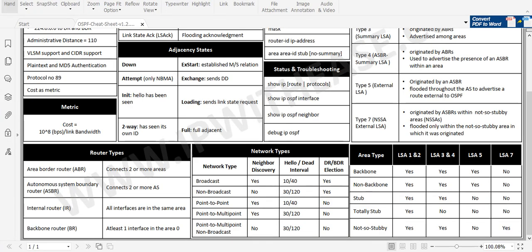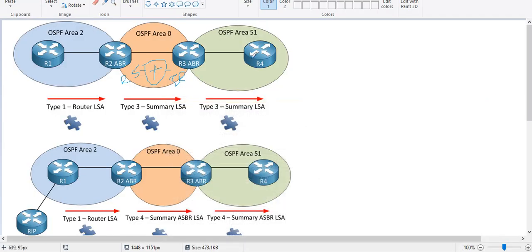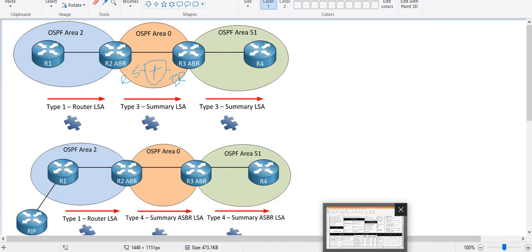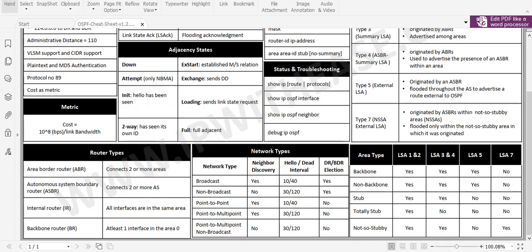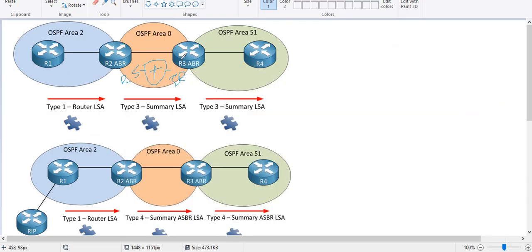Then we have ABR. ABR connects two areas together. This ABR connects two areas.